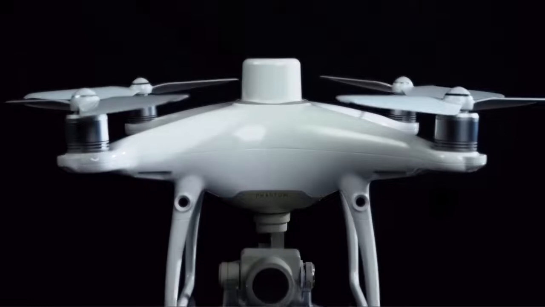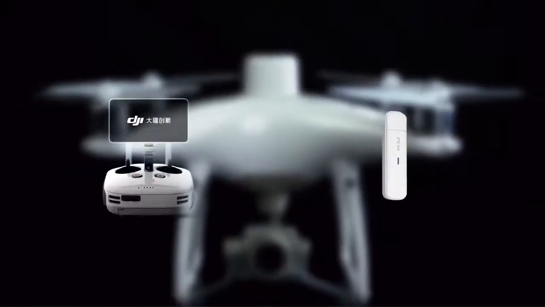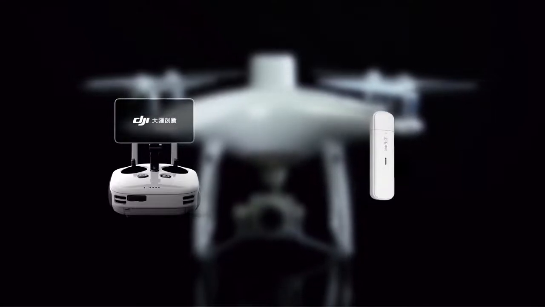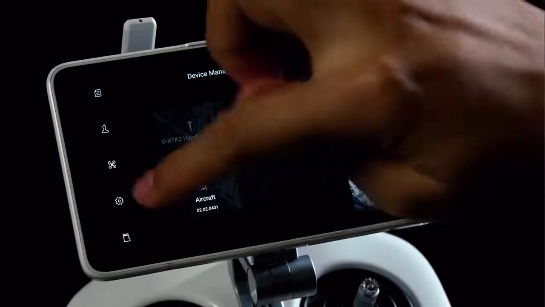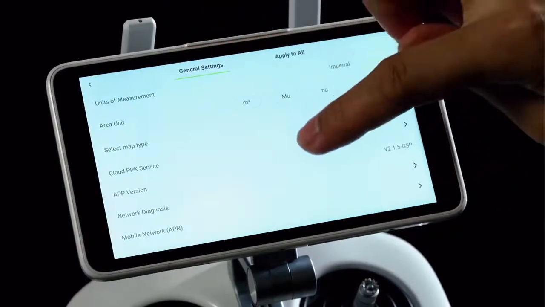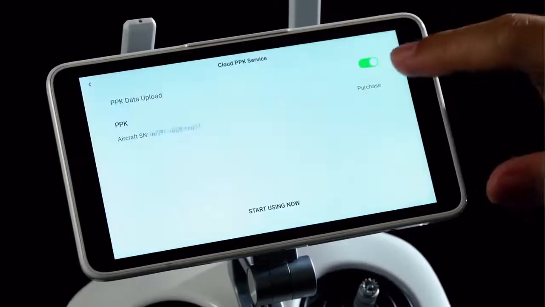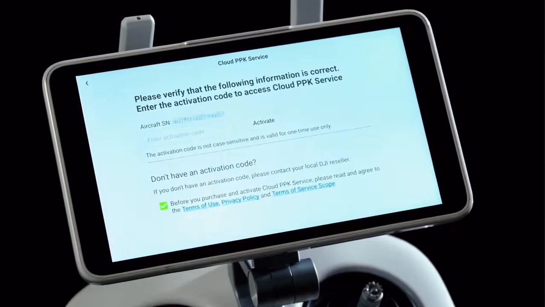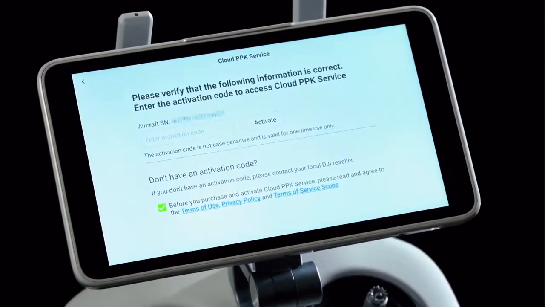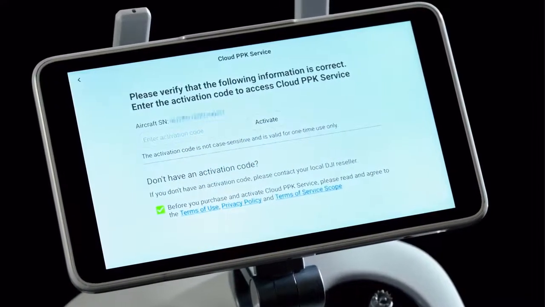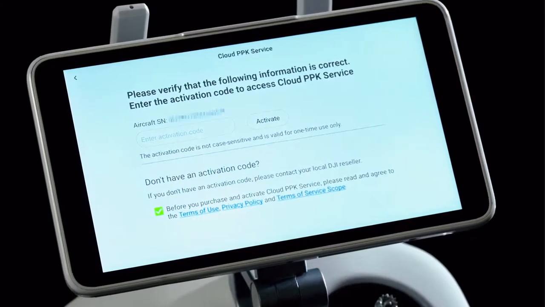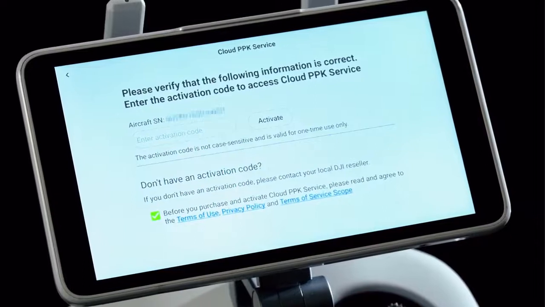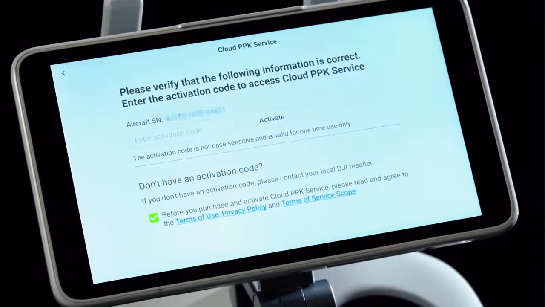A remote controller with a built-in screen and 4G dongle are required to conduct CLOUD PPK calculations with a Phantom 4 RTK. You can purchase activation codes for CLOUD PPK service from DJI authorized dealers. CLOUD PPK works regardless of the distance or quality of communication between a base station and an aircraft. It is intuitively designed and is perfect for applications where signal reception is poor or places without network RTK coverage.